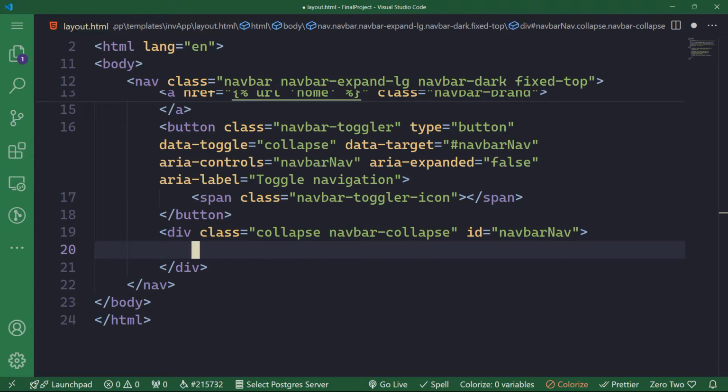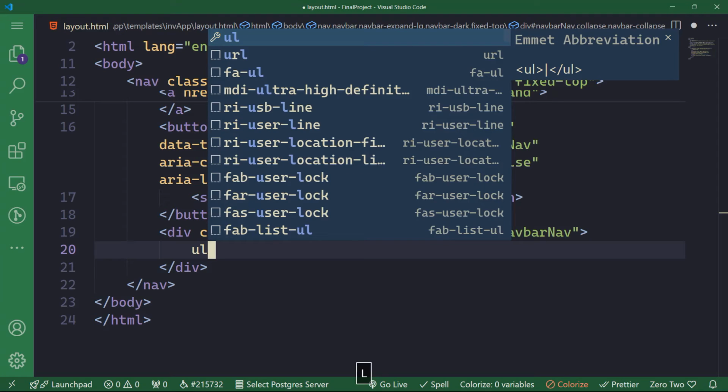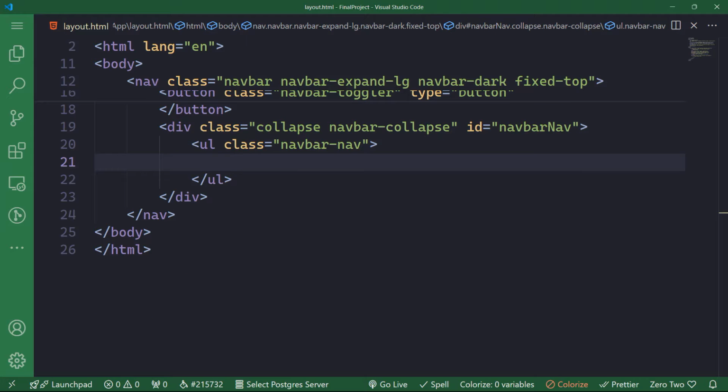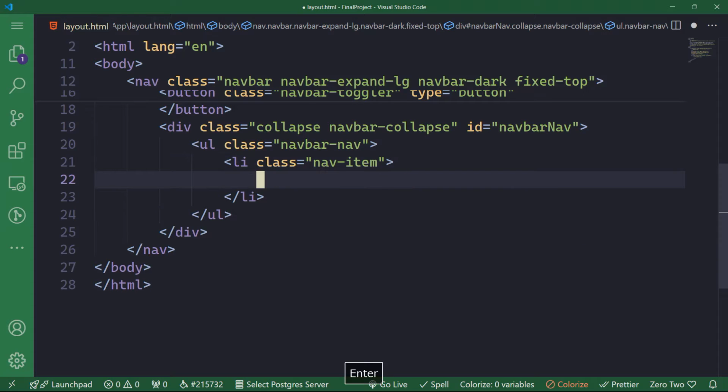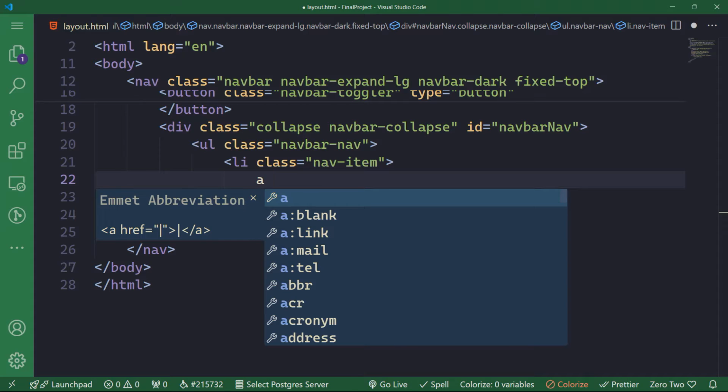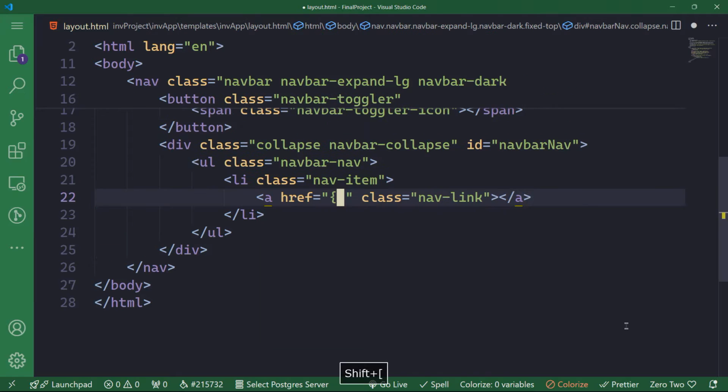Inside the div, I will have the items container. So that's going to be in the form of an unordered list with a class of navbar-nav. And then I'm going to list all of the navbar items. So I'm going to have a list item with a class called nav-item. That first list item is going to have the add product link. And for that, I will need the anchor with the class nav-link. And the link for that is going to be the product create link.